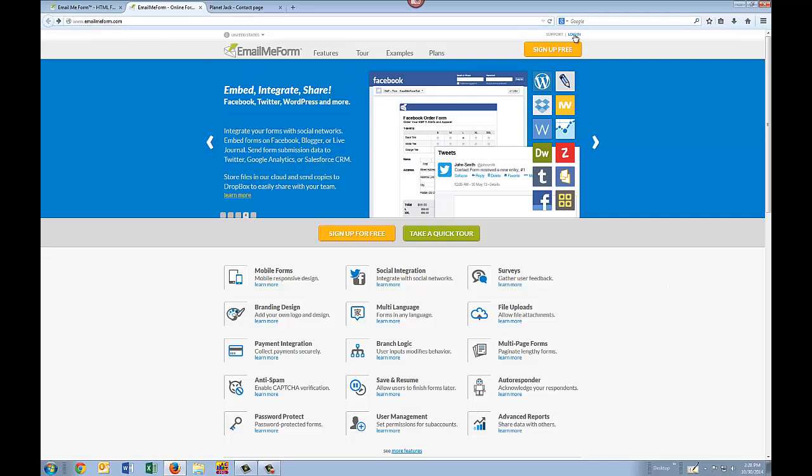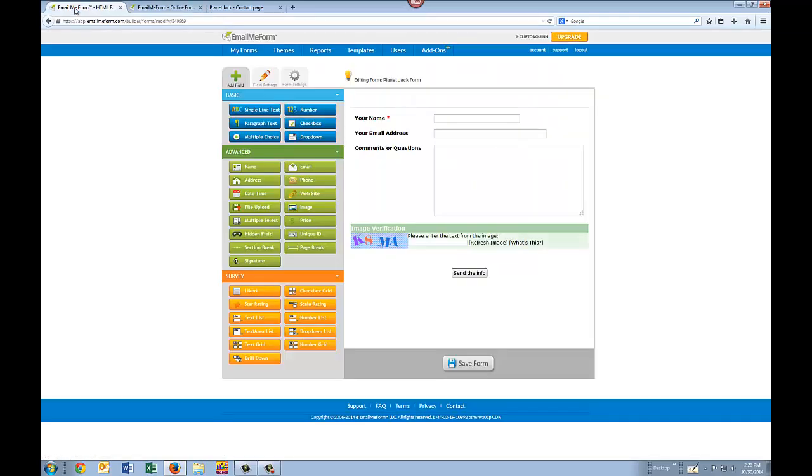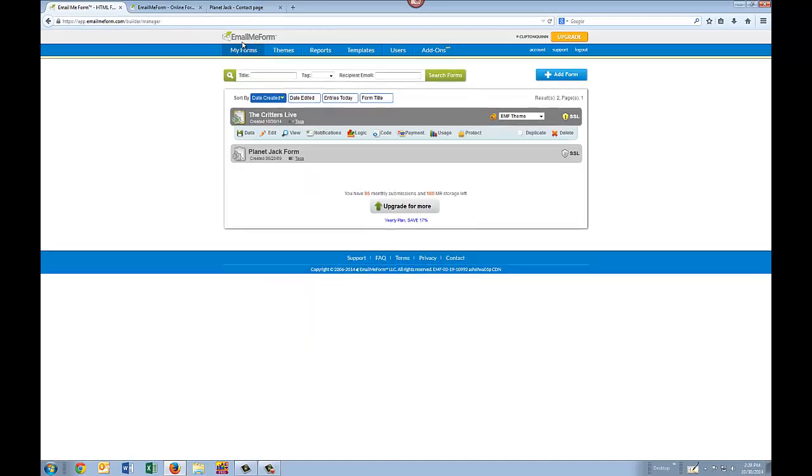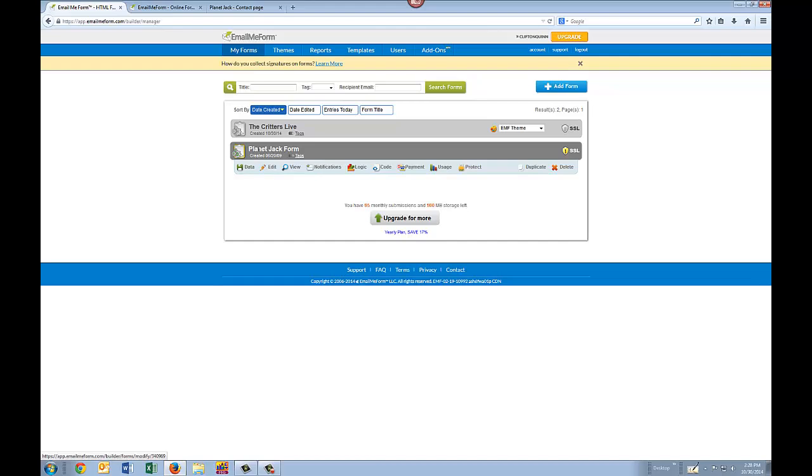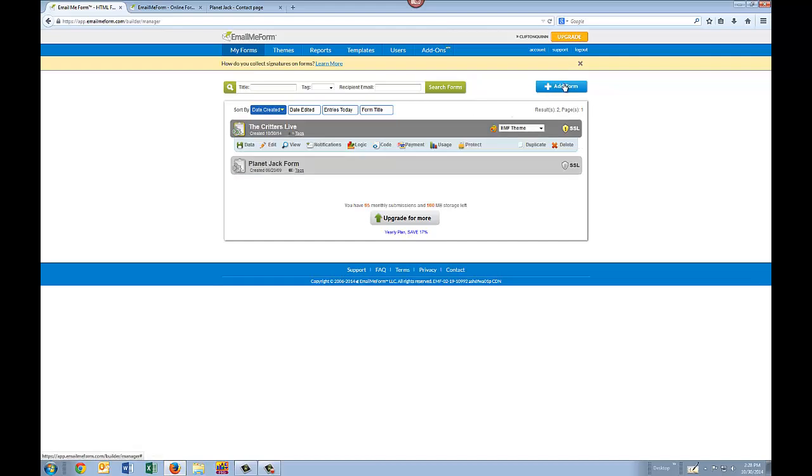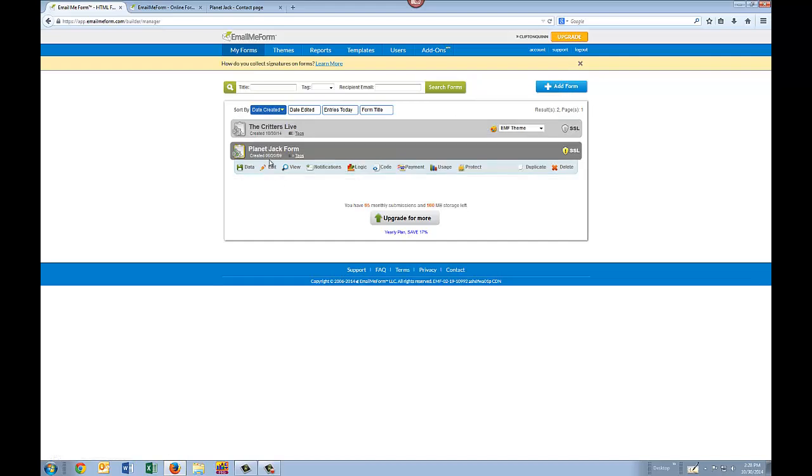Well, I've logged in. I have an account. So when I log in, let's see my forms, that one that I was just showing you from the website, and that's called Planet Jack Form. So that's one you start by just clicking on Add a Form. Well, this Planet Jack one, if I want to look at that one, edit.